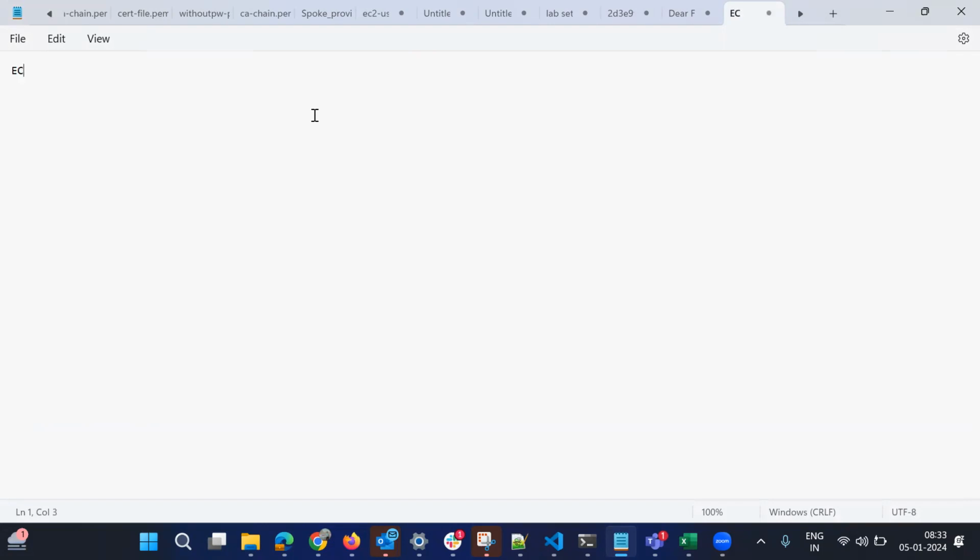So ECS, we are going to learn about ECS and different ECS clusters. We will be creating an ECS cluster, and then we will learn about different services, and then about different tasks on these ECS clusters. So friends, let's get started with our hands-on labs.